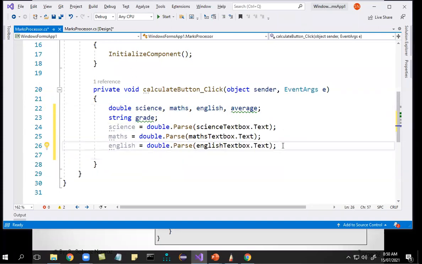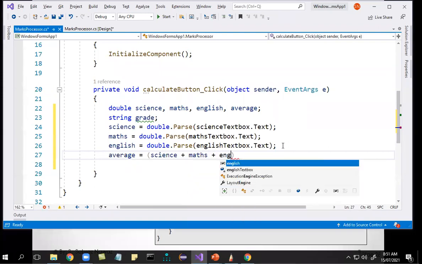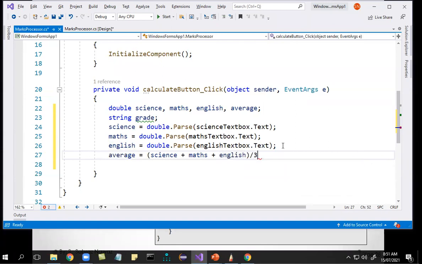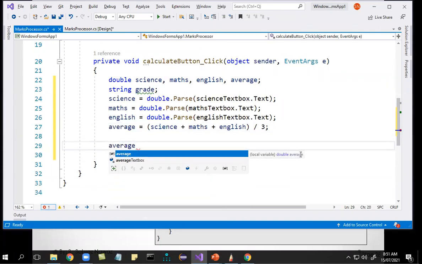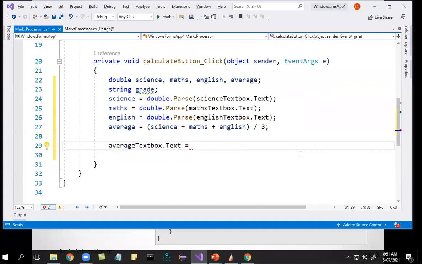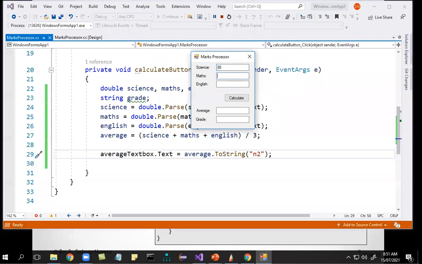Now we want to find the average. Average equals science plus maths plus English divided by 3. Right. So we have found the average, right? We can display the average here. Let's see. Average textbox dot text equals average dot ToString, number two digits. Let's display this. 88, 55, and 99. Average is there.